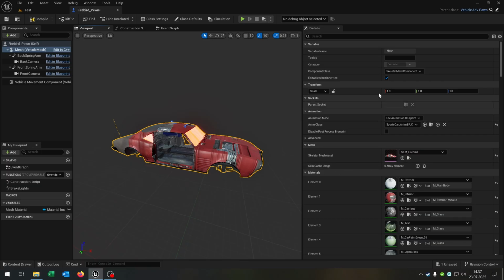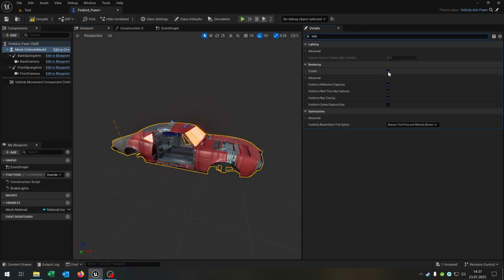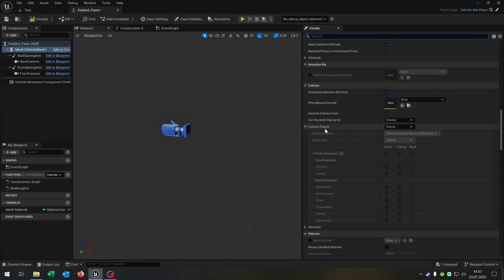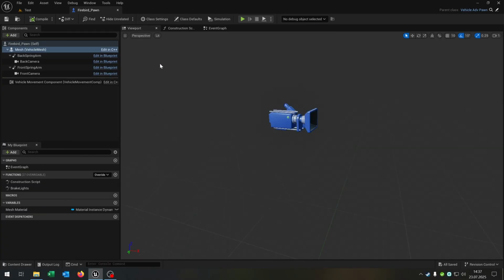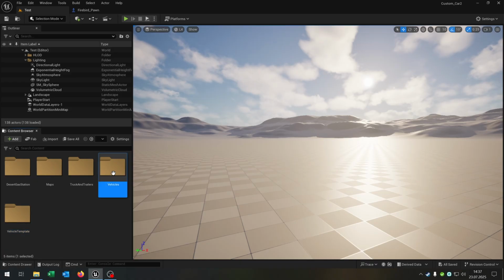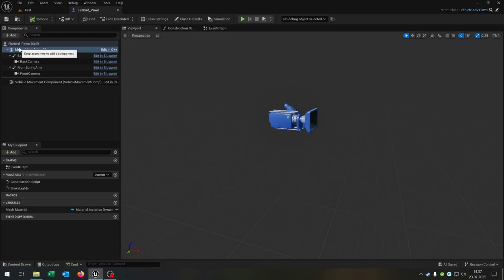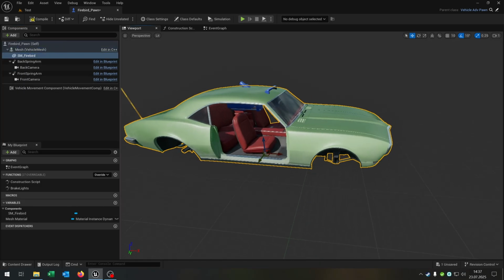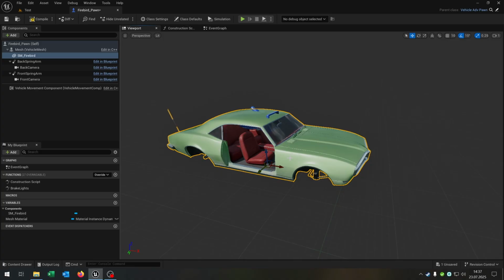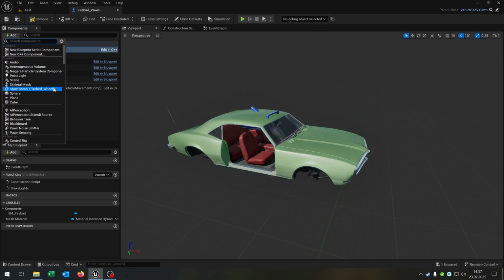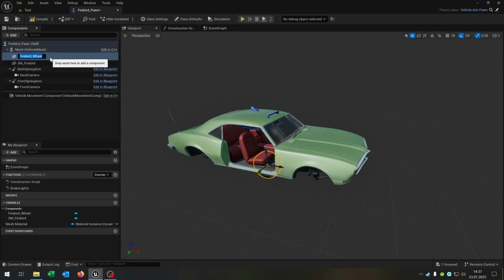So the first thing we have to do is we search for visible and check the visible to false. Then we go down to here and say the collision preset is custom and select the world dynamic to ignore. Very important for later. Then let's go back to our folder where we have our vehicle. And then we just select the static mesh for the Firebird here and go to add static mesh. So now we have the vehicle, so the body.